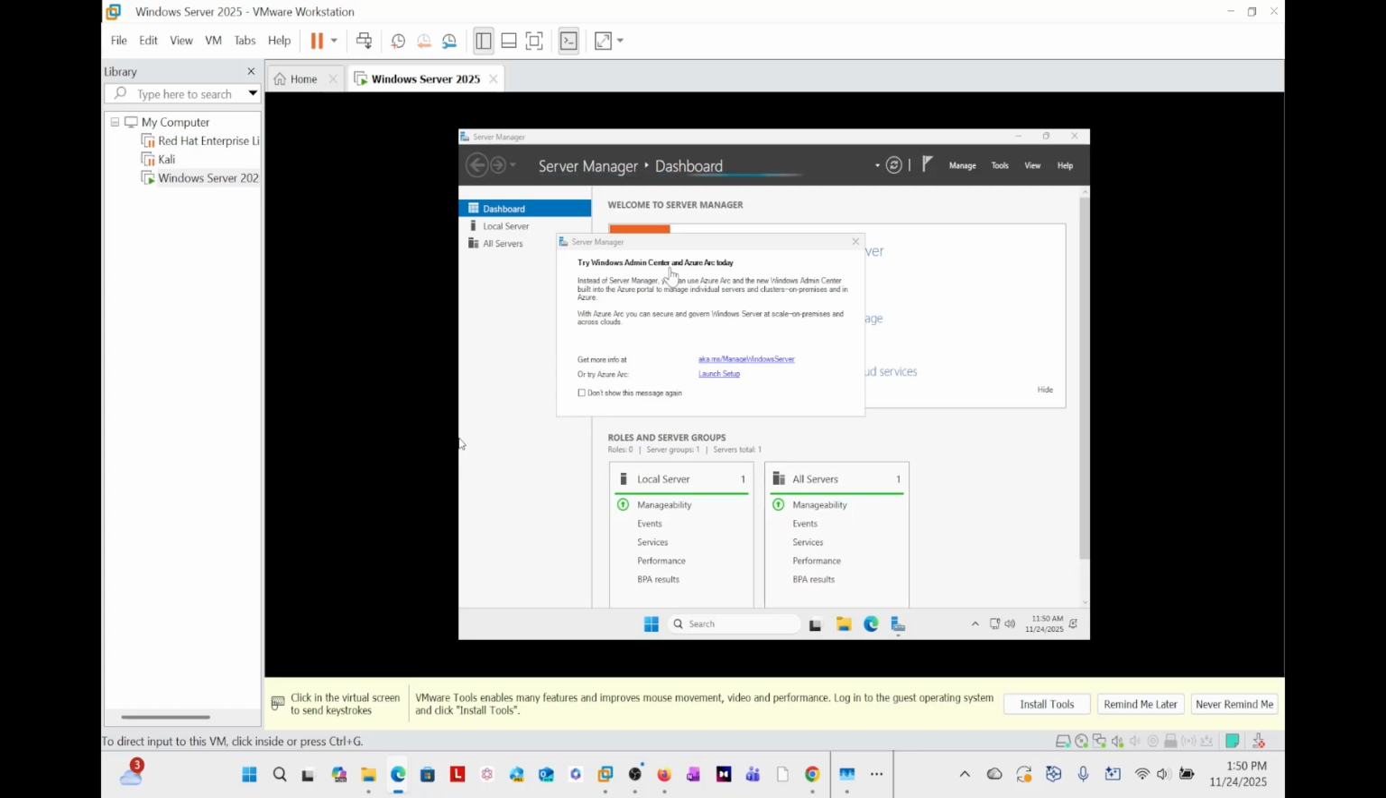these are features. This is a Windows Server 2025 environment, and the first Windows pop-up says try Windows Admin Center and Azure Arc today. Instead of Server Manager, you can use Azure Arc and the new Windows Admin Center built into the Azure portal to manage individual servers and clusters on premises and in Azure. With Azure Arc, you can secure and govern Windows Server at scale on premises and across the cloud.